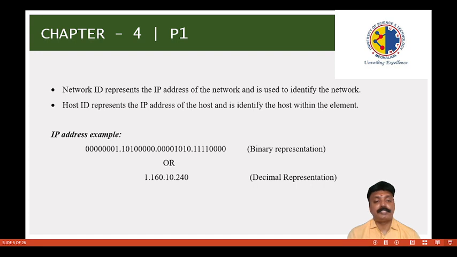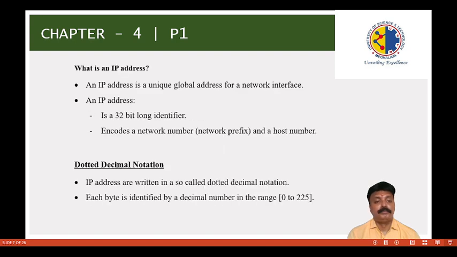Network ID represents the IP address of the network and it is used to identify the network. Host ID represents the IP address of the host and identifies the host within the network itself. Now the IP address, we know that it is a unique global address for a network interface. This address consists of a 32-bit long identifier. It encodes a network number and a host number.